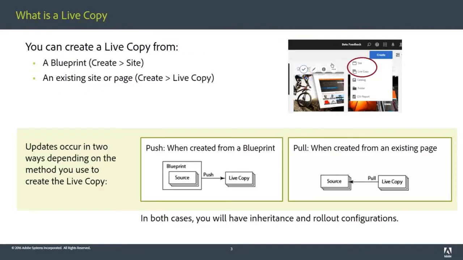A live copy can be created from a blueprint or even from an existing page or site. In both cases, inheritance, the relationship between the source and the copy, is maintained. What you decide to use, a blueprint or just a live copy, depends on the complexity and the number of live copies you plan on managing. Live copies can be created for a page or a tree of pages. There's no formal requirement on the source page structure.